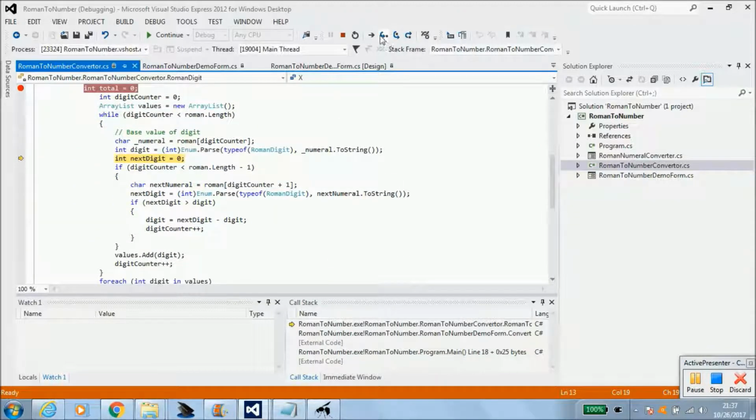Right, now it's going to check if the digit counter, the current counter, is smaller than the length of the string. Yes, it is still smaller, so it's valid. It has to go in here. Here it looks up the next one, which is V, next digit, and now it does translation, and it checks to see what it translates to as 5. Once again, we have to do a check to see if next digit is greater than digit, and it is not. 5 is not greater than 10, so it doesn't have to perform a subtraction, so we're simply going to add it into our values array list.